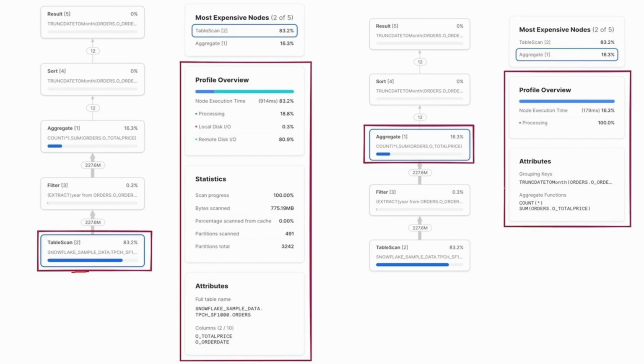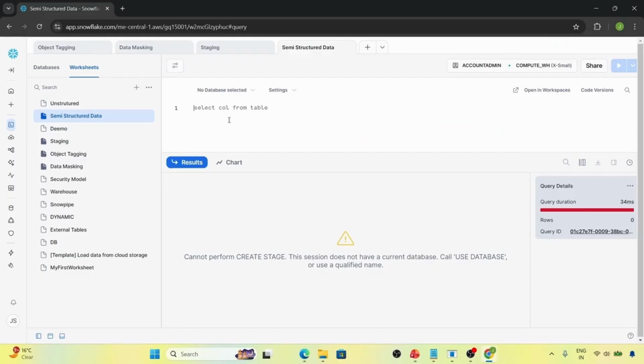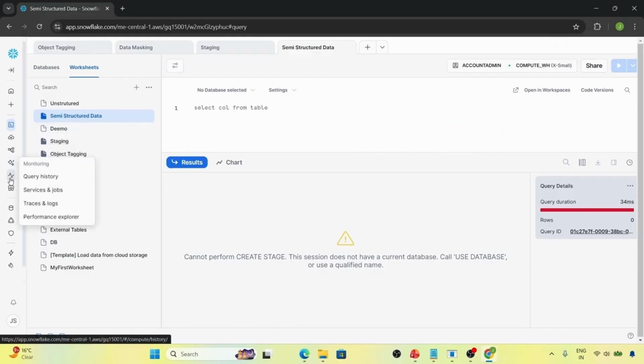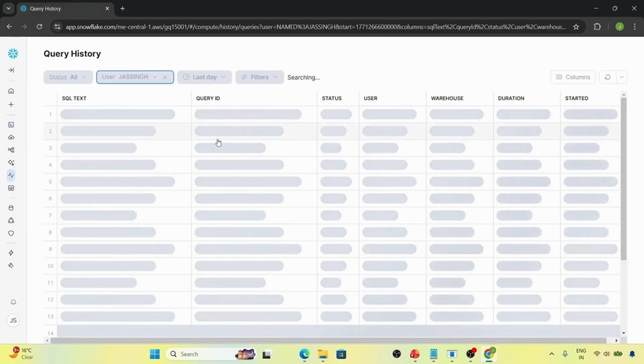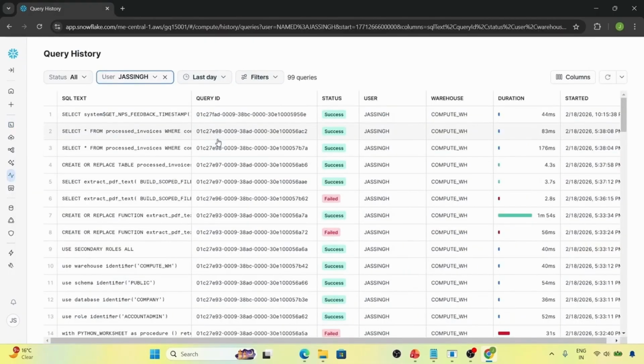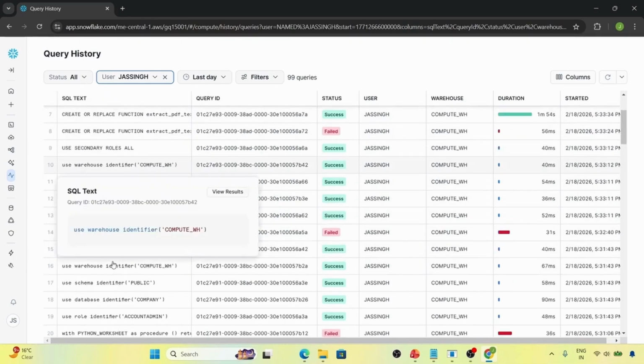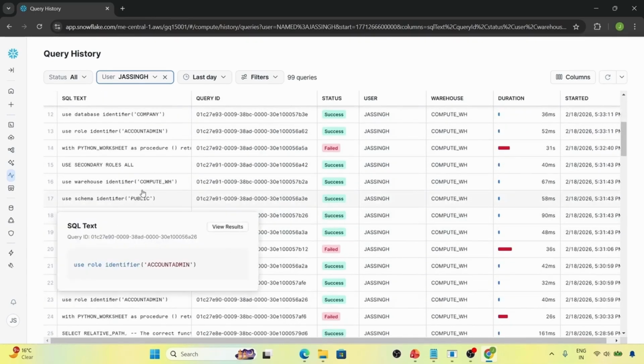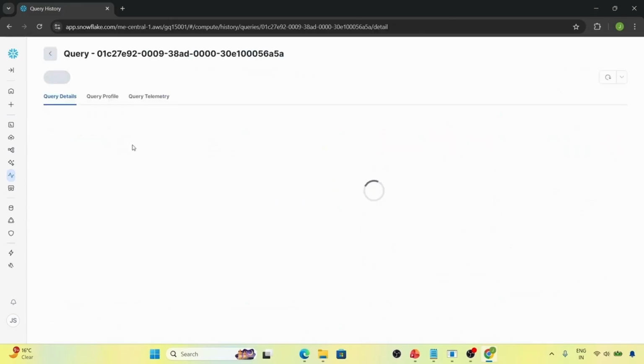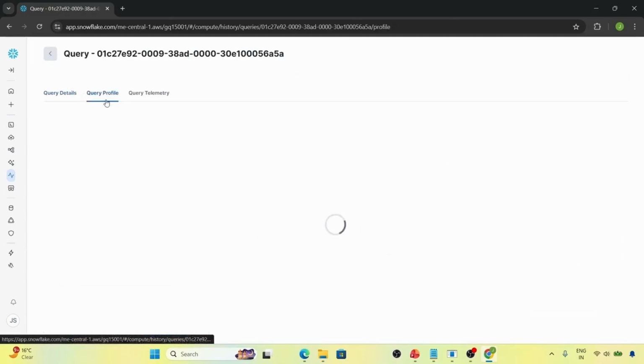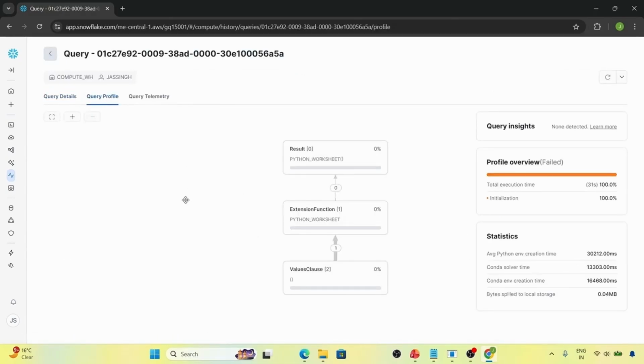Okay, let's see where you can find this in Snowsight as well. I am in my Snowsight now. I will go to monitoring, and I will click on query history, and this will show me my query history. Let's say I will just open any random query. I will open this procedure and I will go to query profile. See guys, this is how you can access the query profile in your Snowflake.